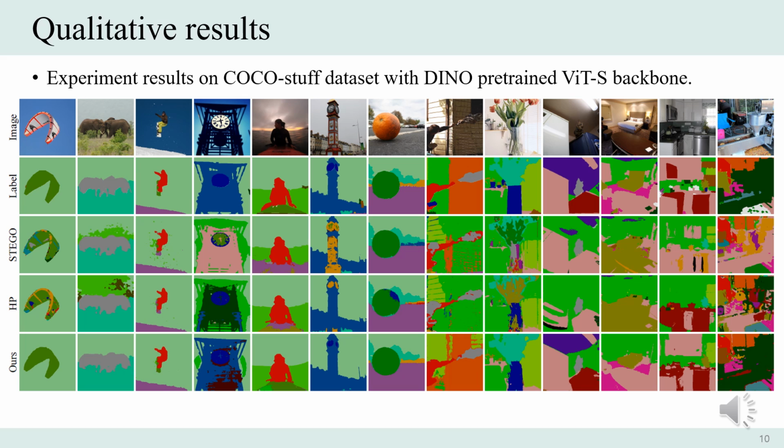To verify the qualitative results, we plot simple to complicated scenes in order from left to right. We can observe that our PPAP shows consistent performance improvements.